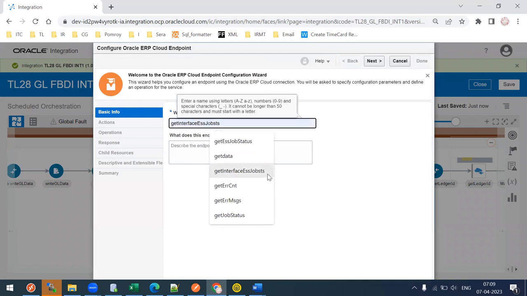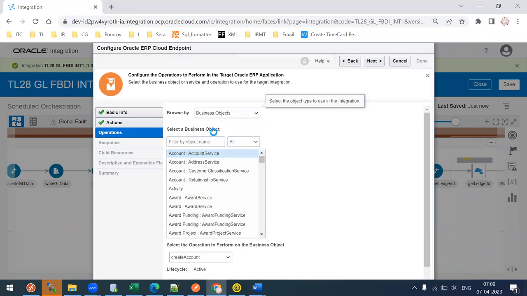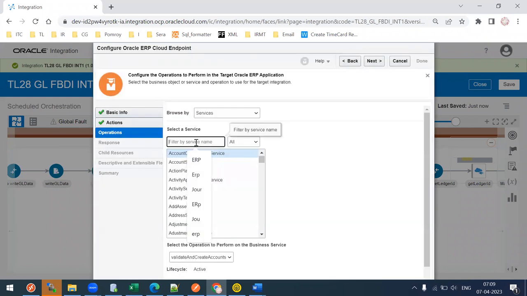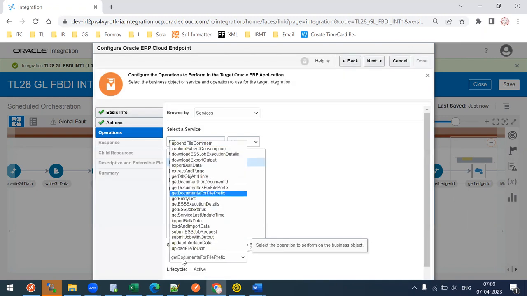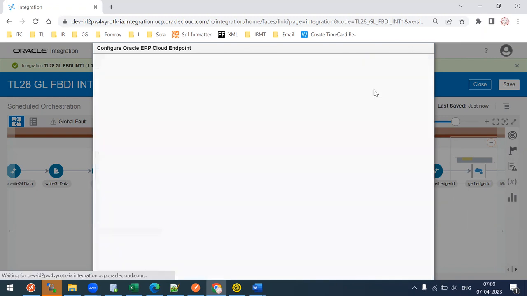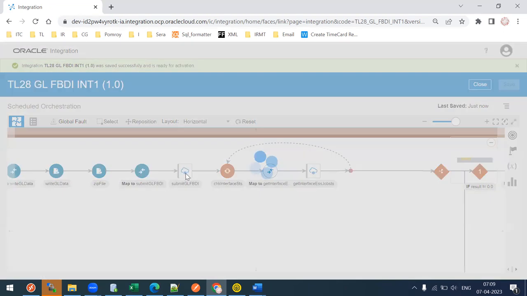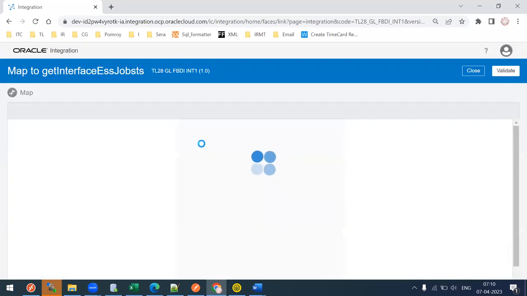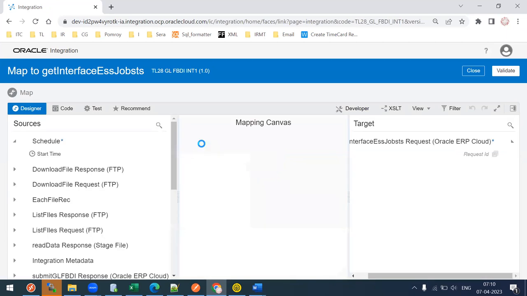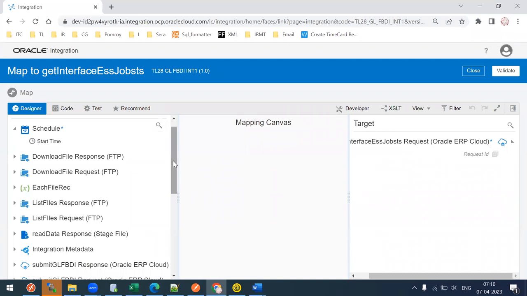Here, get interface ESS job status. Click on next. Select the first option to get a web service. Browse by services, and here search with ERP. ERP integration service, followed by get ESS job status. Click on next and then done. Now this request ID needs to be mapped here so that you will get the ESS job status, and hold the ESS job status response in the same variable until we get a success scenario or until it completes.